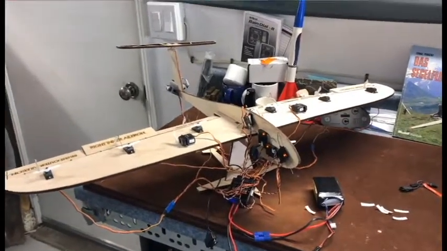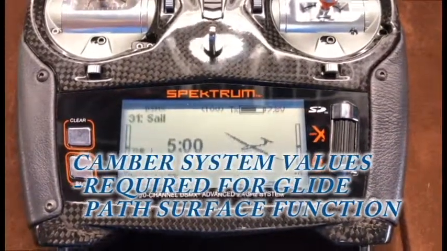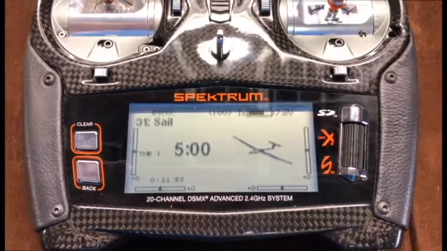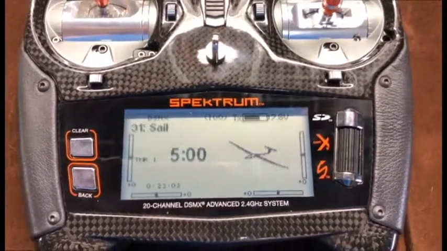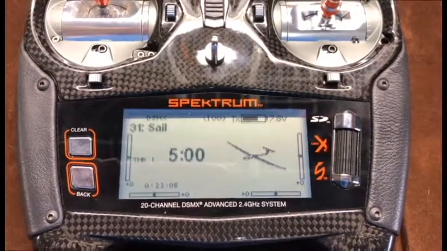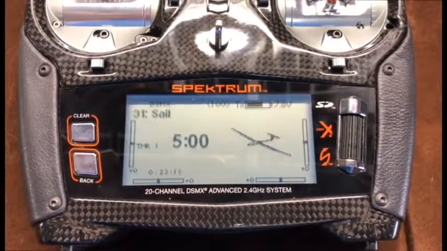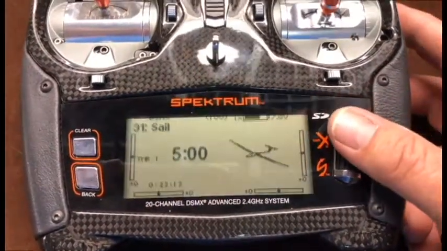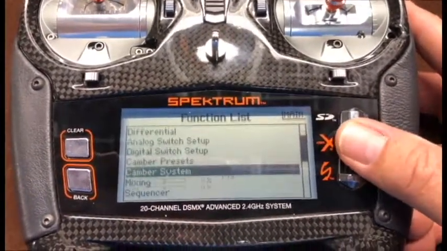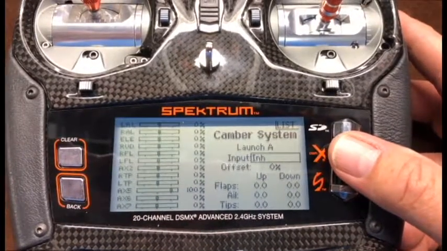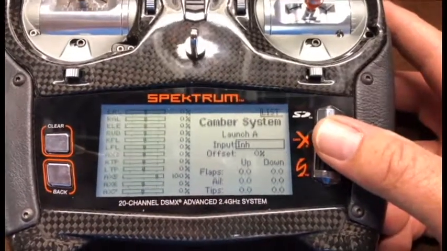Now the programming starts. Now that the receiver is bound to the transmitter, the first thing we need to do is to set up and turn on the flaps or spoilers, the glide path control, that when the radio is shipped, it comes turned off. So any radio that you get with a DX or Spektrum radio will not have this activated out of the box. You always have to go to Camber system and tell it what input you want to use to activate your flaps or spoilers. It's very simple to do.